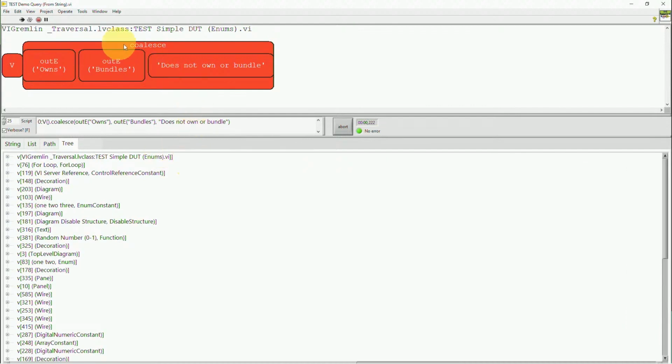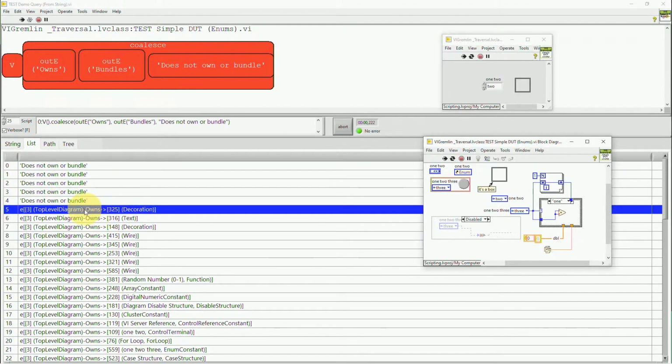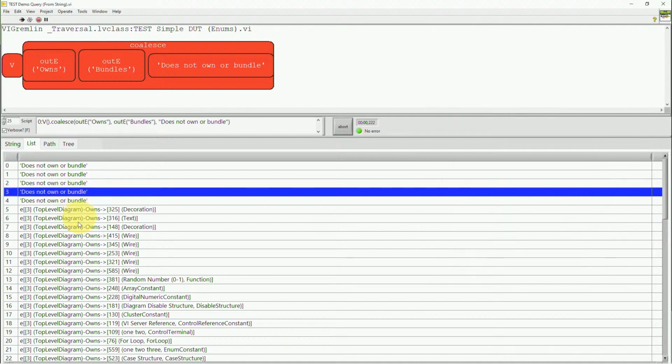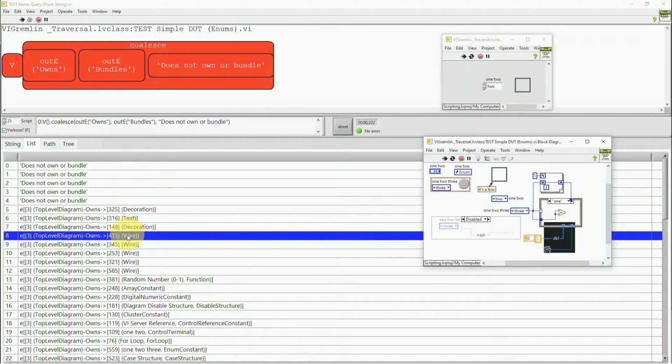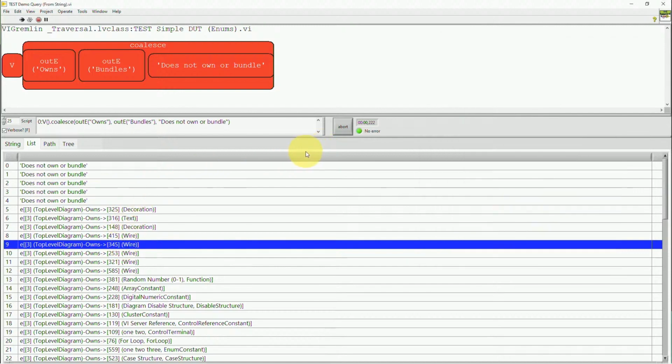This is another funky query. So what it does, it goes over all vertices and then gets all the edges that own. If they don't exist, it goes to the next one, sees if it bundles, and if it doesn't own or bundle, it produces this text. And you get a nice list. This is just more funky stuff you can do with queries. Any questions so far?